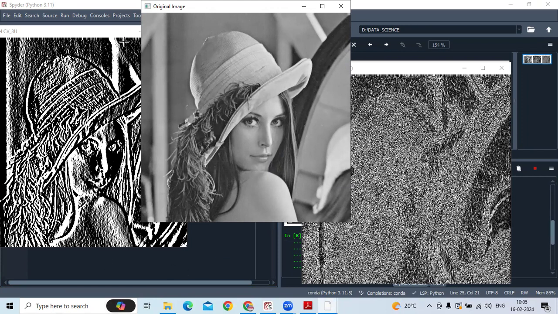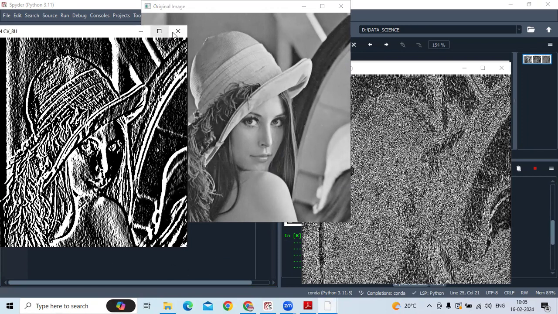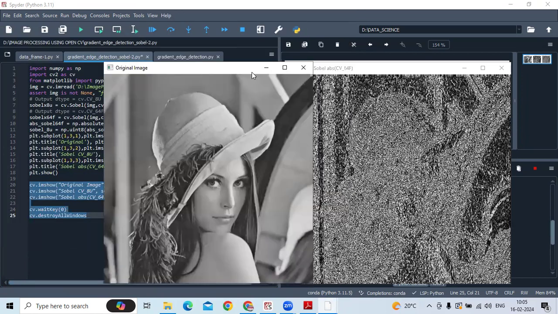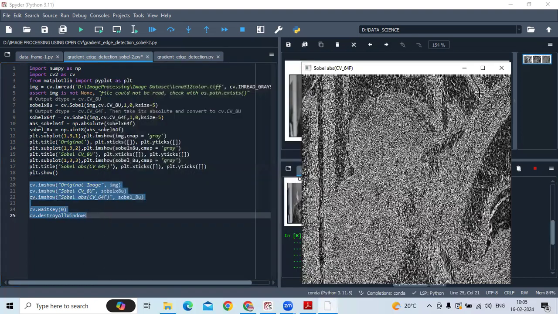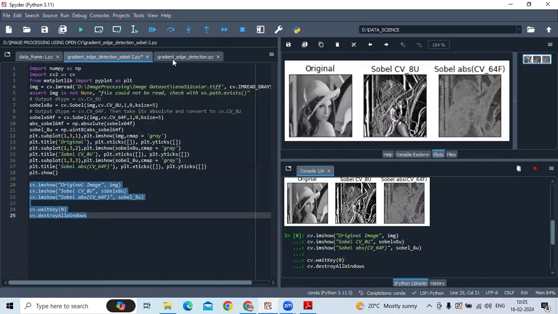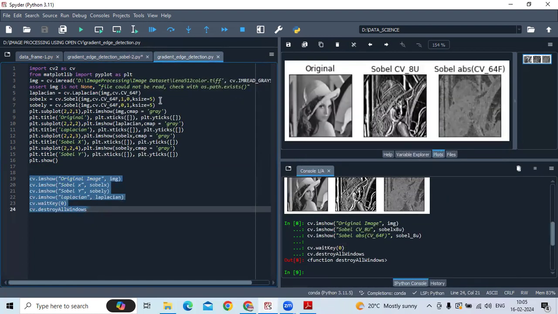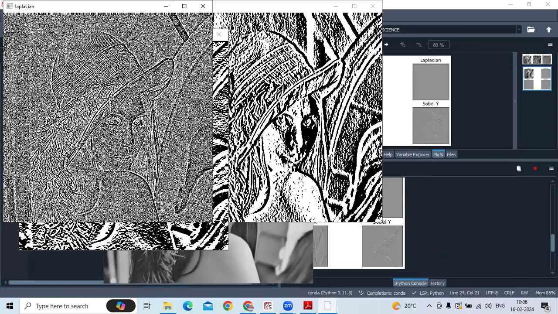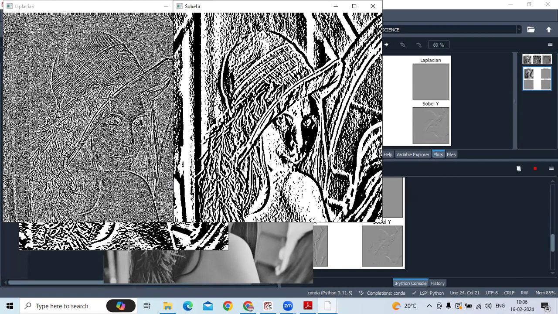If I want to show you the last program's output, from the last class, what I have described, just a minute. I'm closing this. Okay, this one is the last output. But there is one more operator we have used, the Laplacian one. Otherwise, these are the outputs.